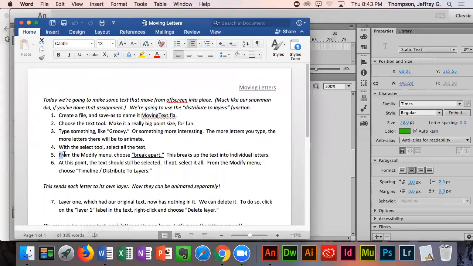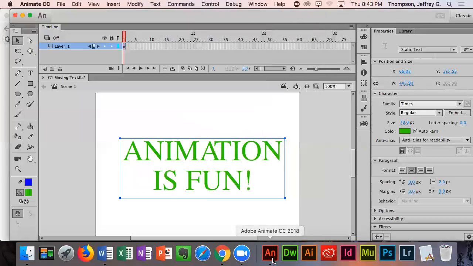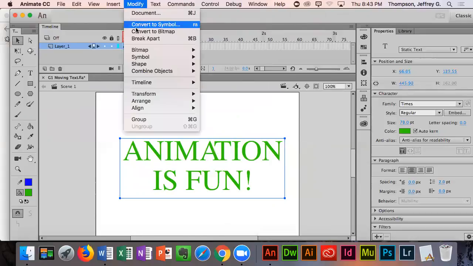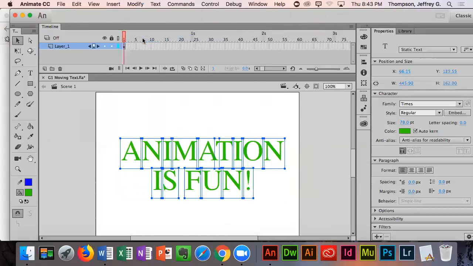So I'm going to need to choose break apart. We did this when we did the shape tweens. You select the text with the black cursor if it's not already selected, and you choose modify, break apart. Now when we did shape tweens, we broke it apart again to get it into its individual pixels, but we don't want to break it apart twice this time. We like them being entire letters so that we can move the letters around.